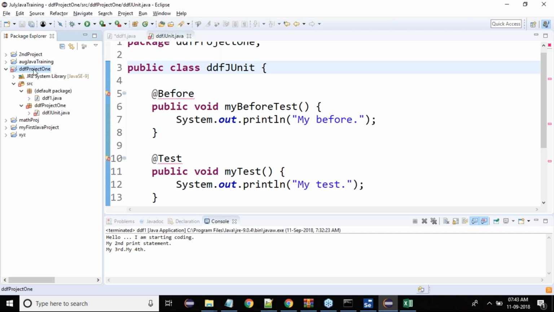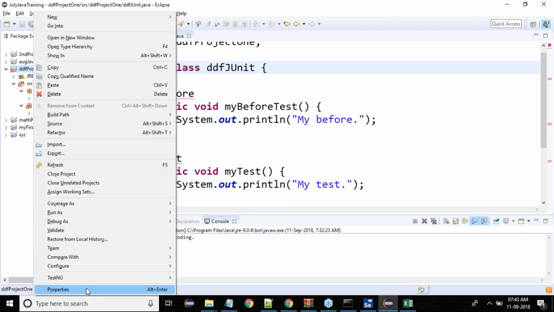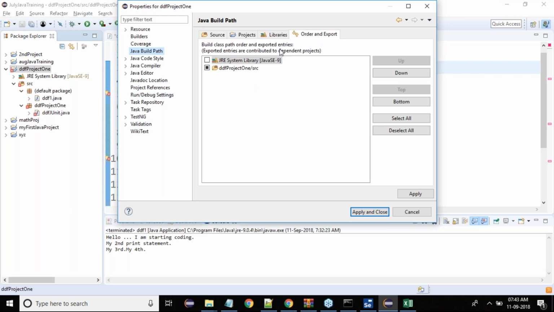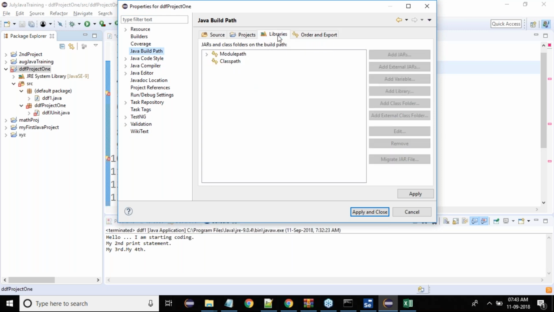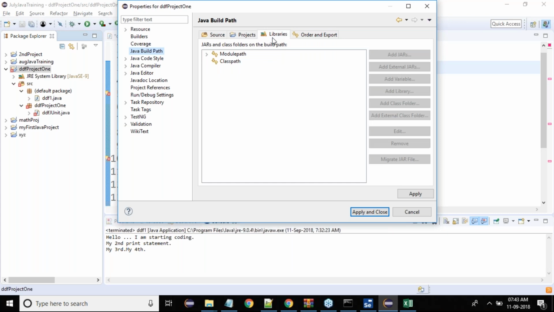Right click on your project, go to your properties, click on Java build path. Out here, go to your libraries and add jars. Okay, there you go. And click on add jars.